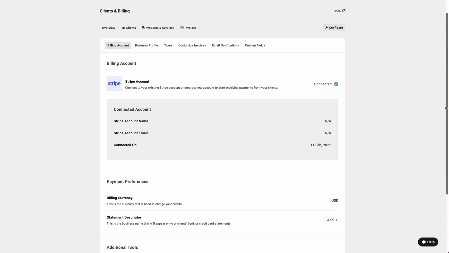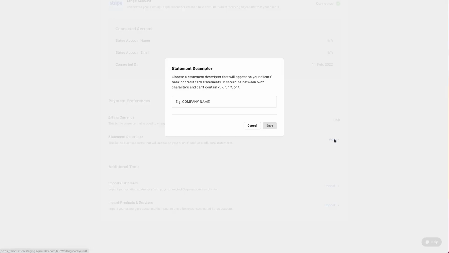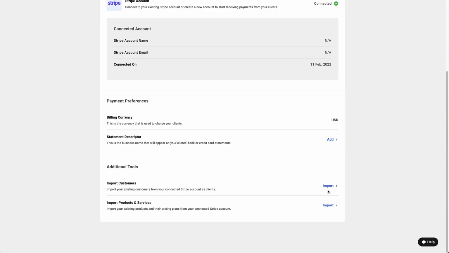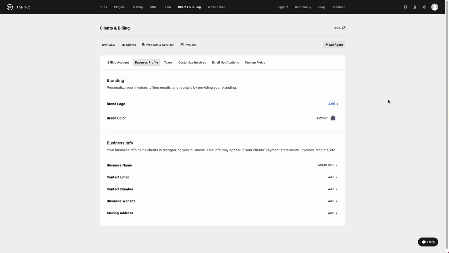Next up is your payment preferences, which show the currency you're billing in and give you an option to change the business name that shows up on your client's bank or credit card statements. You can use the additional tools to import existing customers and products from your Stripe account. Heading to the business profile, this is where you add your branding and company details. It's a really good idea to set this up so you have consistent branding and information for your business.